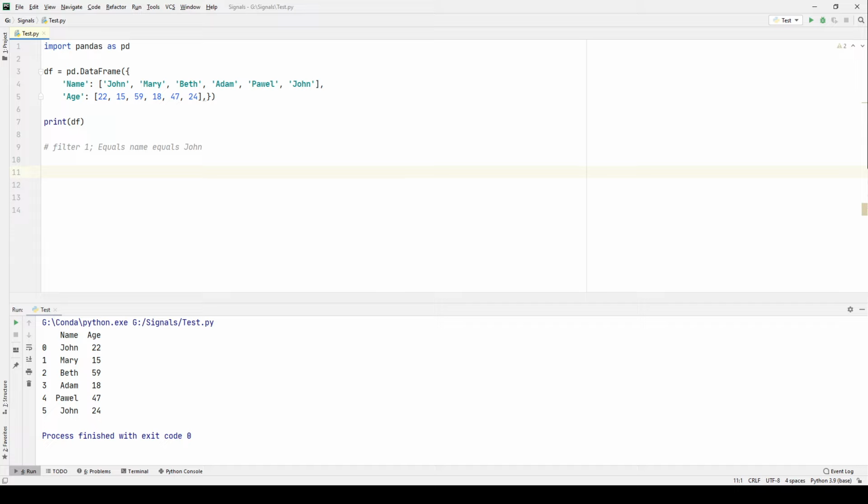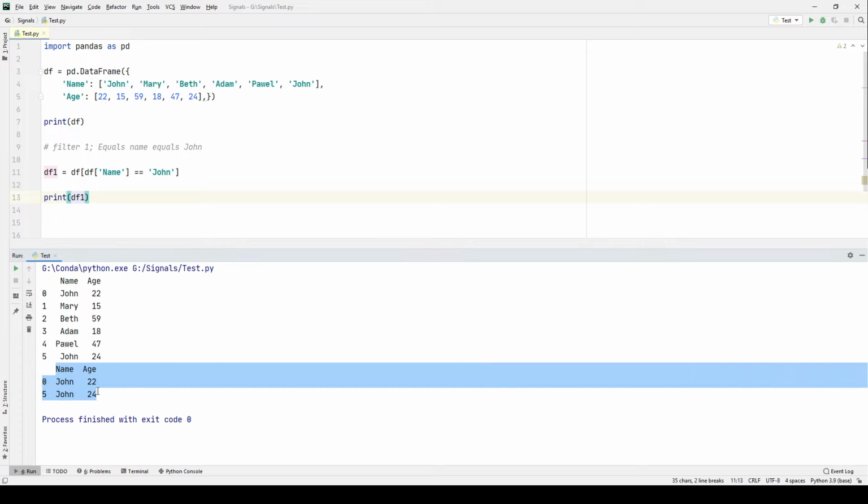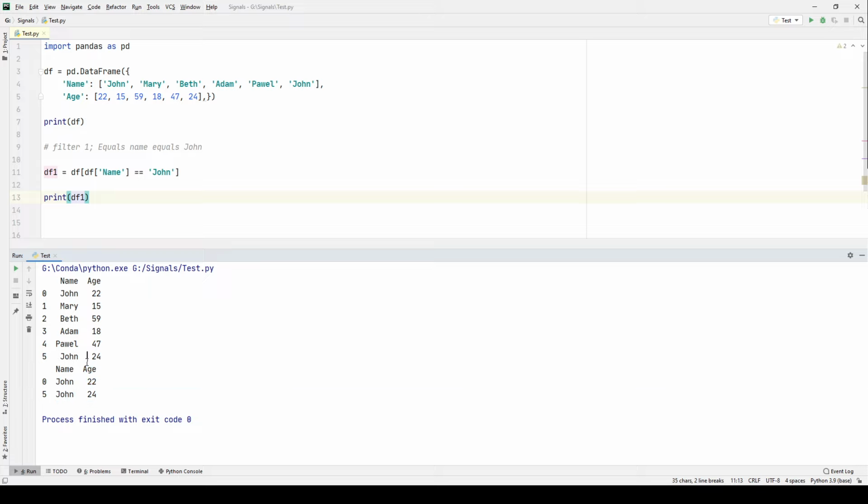How we can do it? We can do it by doing df1, so that's the name of our new data frame. We provide the old data frame in the brackets. Then we provide the column name, so we want to filter by column name. And then we want to provide the exact filter value which we want to filter with. So df1, that's our new data frame. We are filtering our old data frame on column name, and we want it to be equal to John. So let's print our df1, which would be the new data frame. Okay, so you can see this is our new data frame, and we can see it was successfully filtered by only John.